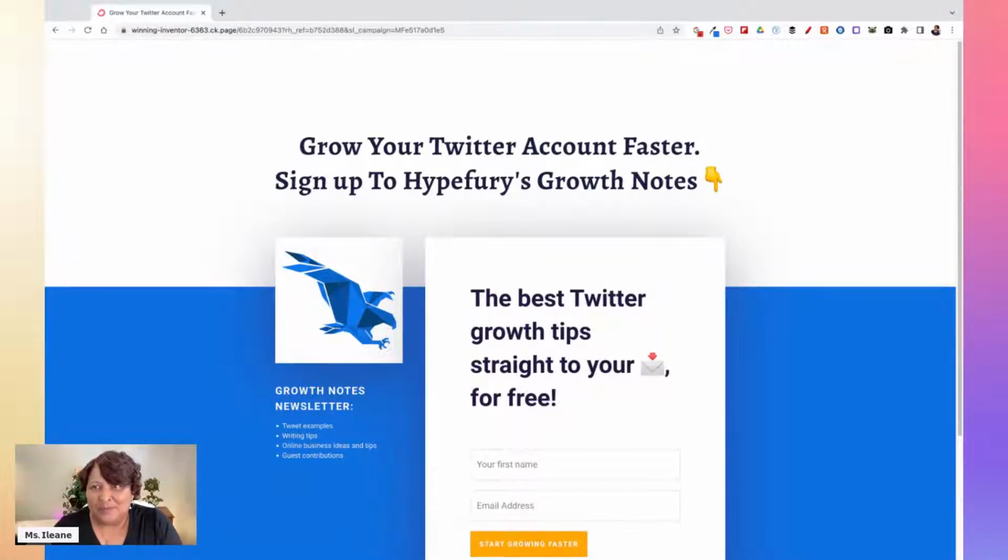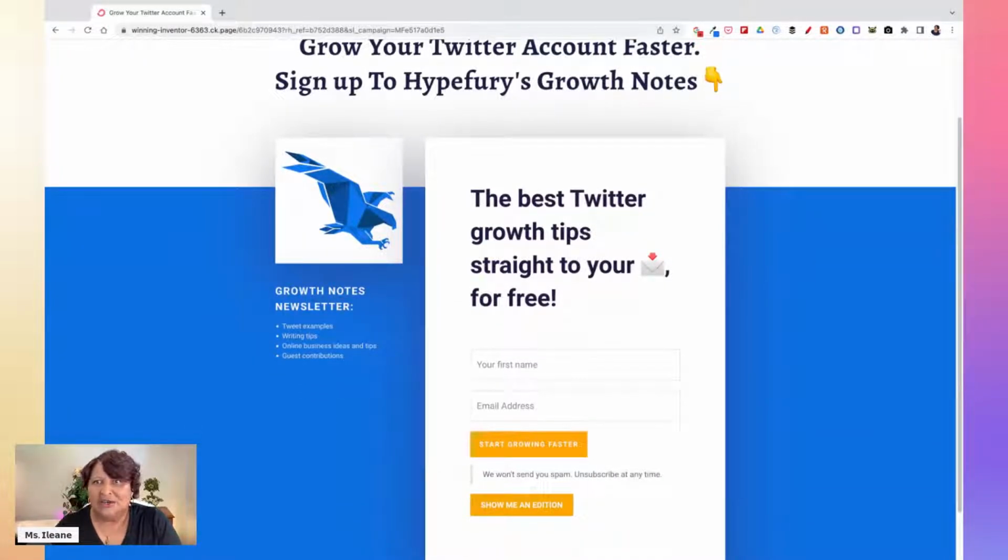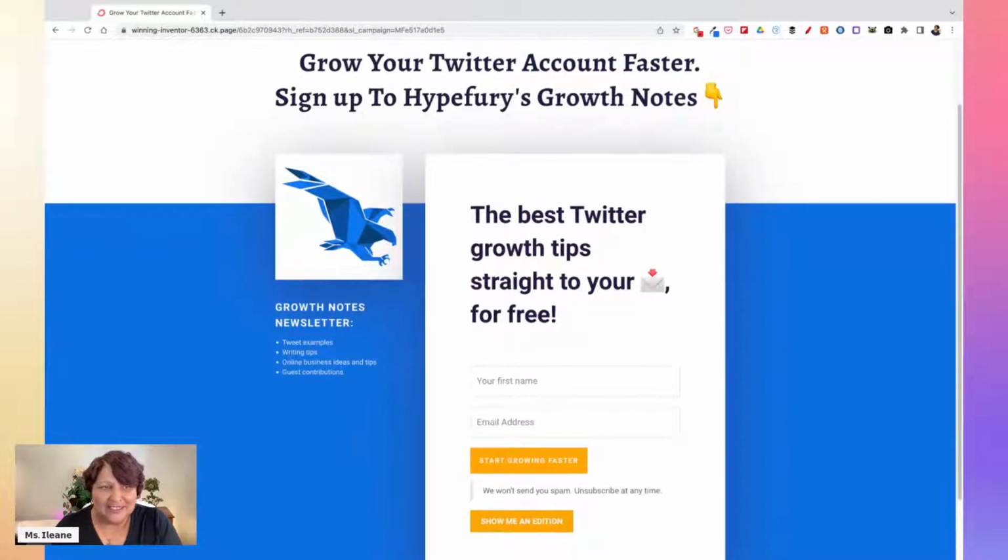Now, the other apps that I mentioned here were just about navigating through Twitter and cool things that you can do. But this Hype Fury growth newsletter is going to give you examples of tweets that have done really well. They're going to give you examples of the formatting that people have used for creating Twitter threads, which has been just all the rage now. I've got to be honest with y'all, Twitter threads was never really something that I was really into.